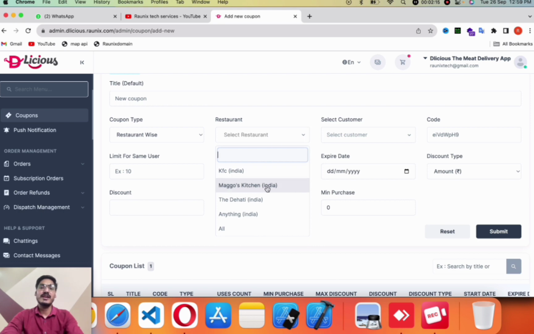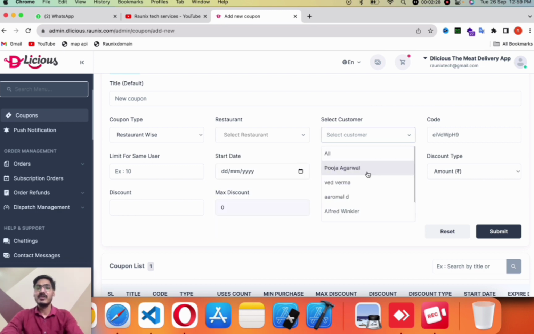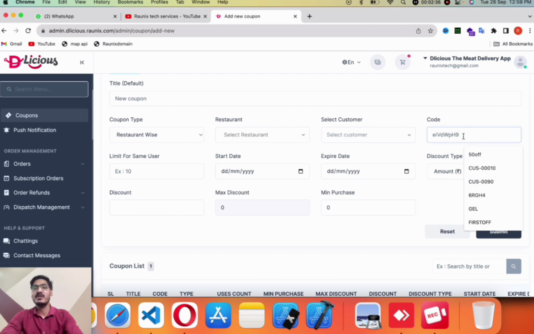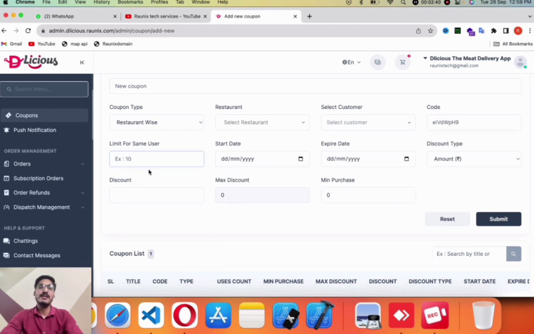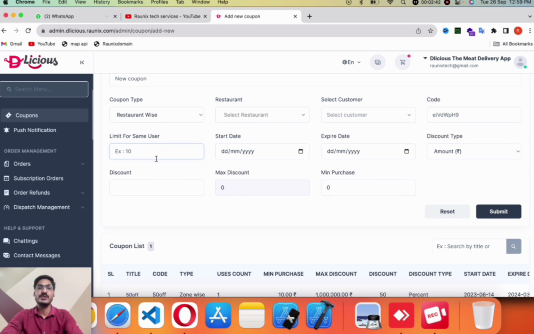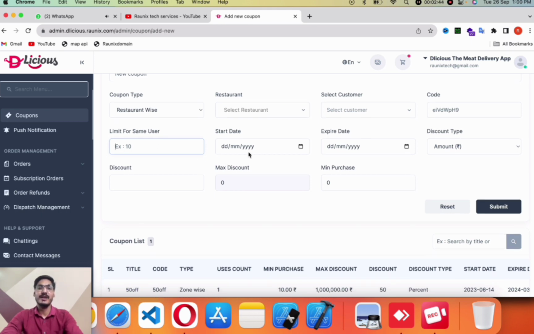When you choose any restaurant and you create any coupon, then the coupon will work for that restaurant only, or for that store only. For all other stores, that coupon will not work. You can also choose a consumer. If you want to create a coupon for a particular consumer, then you can choose it from here. We can give any code here. If you want to limit the user for usage, then you can do it from here.